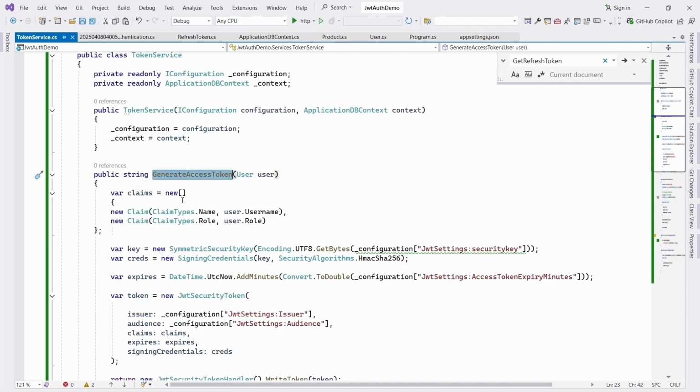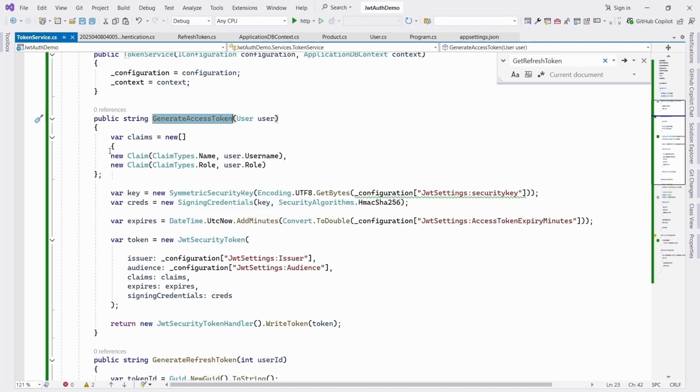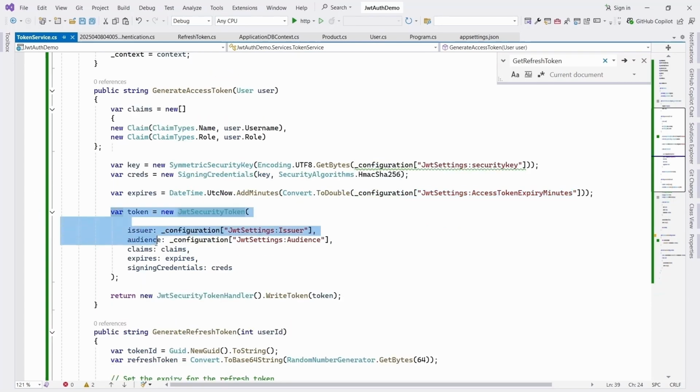Then we have the GenerateAccessToken method. This method generates a JWT access token for an authenticated user, right? Here first we define the claims. These are values actually encoded into the token, like the username, user role and some other user information. Then we get the secret key from configuration and create signing credentials using the HMAC SHA256 algorithm. Next we define when this token will expire. We read the expiration time from our configuration. Okay, we then build the JWT token using issuer, audience, claims, expiry and credentials. Finally, we return the encoded token string.